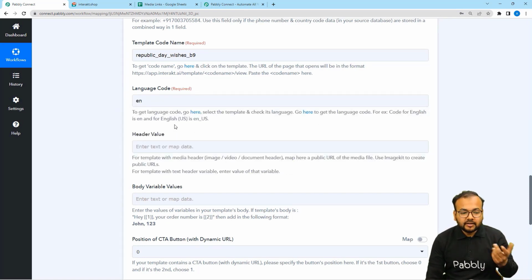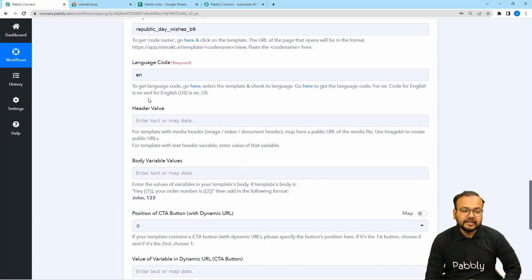Code for English is EN. Code for English in US is EN_US. Okay. We are using general English, so I am just putting EN. In the header value, you have to place the media link or the file link or the image link that you want to send with this message.